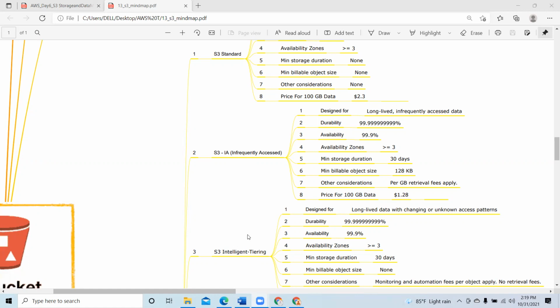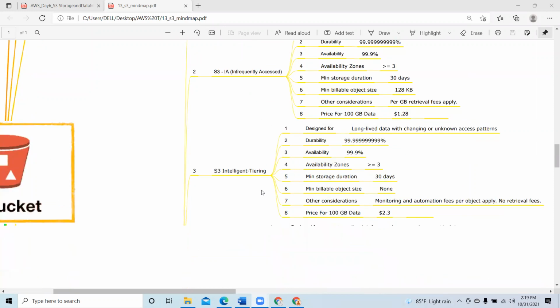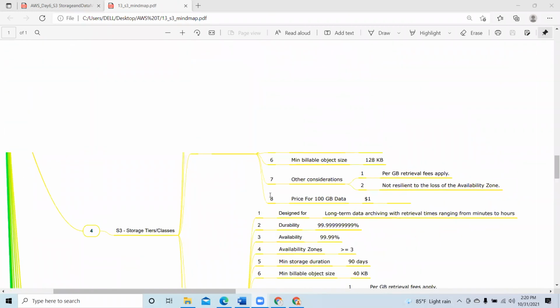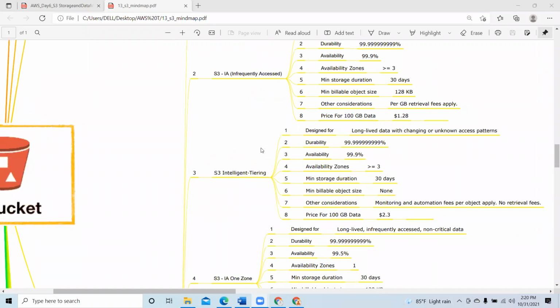If you choose this one, Amazon will put the data on behalf of you. Sometimes it will put the data in standard storage, sometimes infrequent access, or sometimes One Zone-IA, or sometimes Glacier, right? So if you choose this option, it will place the data according to your access. That means there is some AI behind this one. Using that AI, it will swap the data, right?